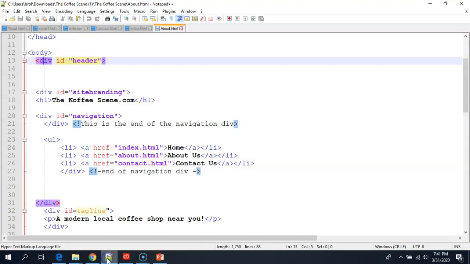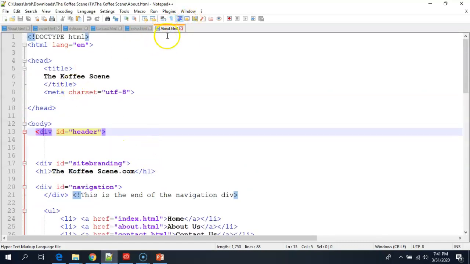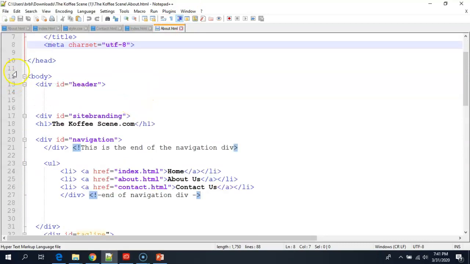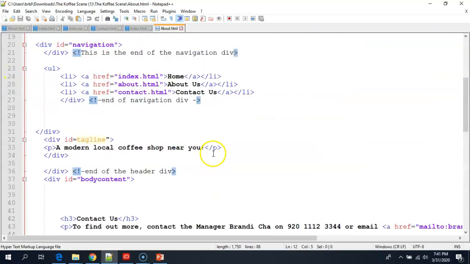Hey Brandy, I'm looking at your website right now and I'm just going to make a quick video. It's a lot easier. I happened to open your About page first and I'm just going through and checking things. And when I get to the body, everything looks good. Your body closes in the right spot.